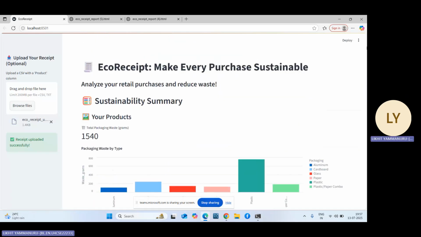So as of now, this is what we have created for this specific Sparkathon contest. I hope you really like our website and our project. So that's it. Thank you.